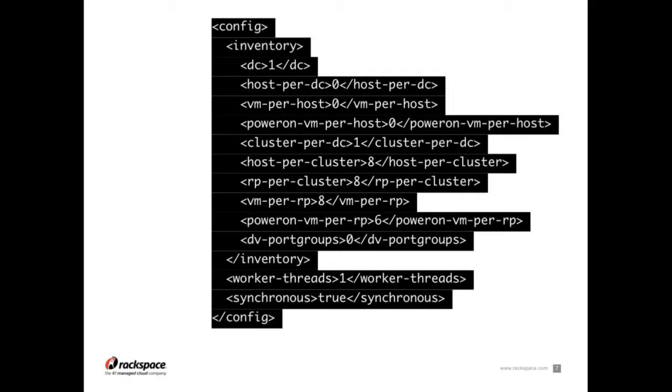Now, how many port groups do you want in a distributed virtual switch, or DVS? The default is 0. It just uses standard switches in a default config, but you can configure that, and it'll use a distributed virtual switch if you want.